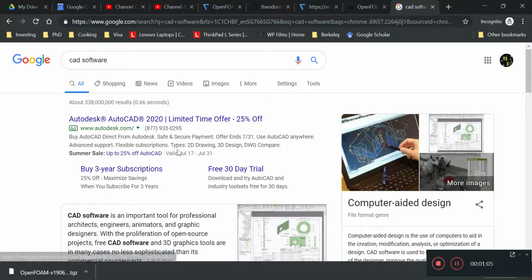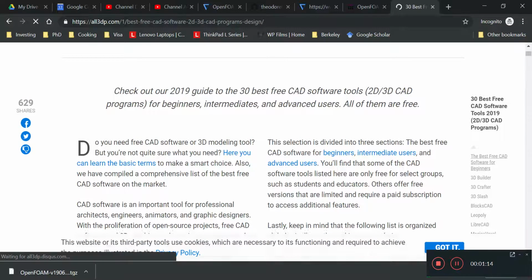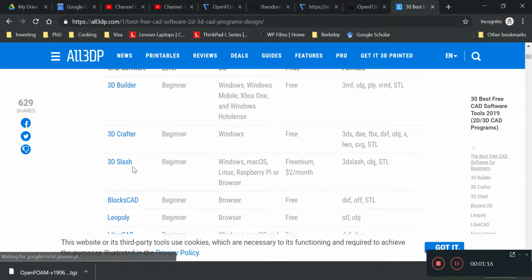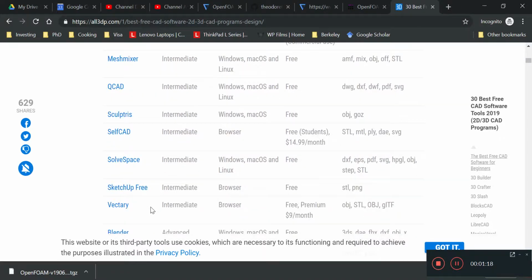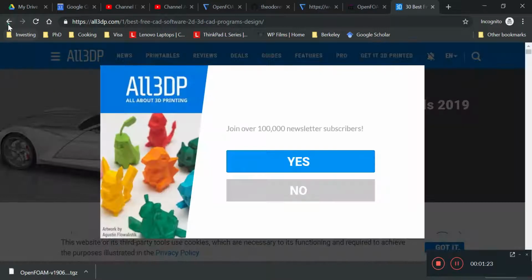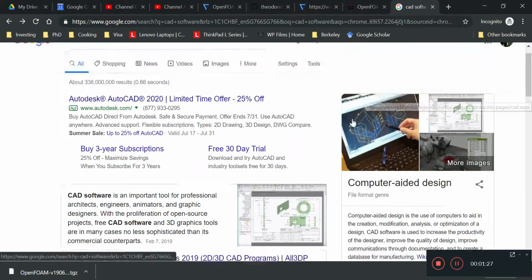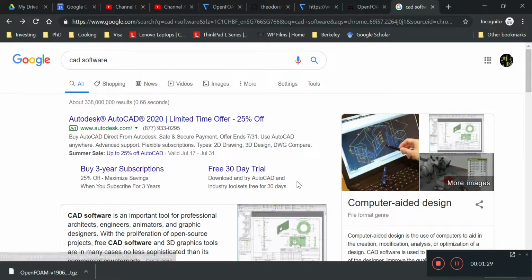So you see AutoCAD, 3D CAD, whatever CAD. You can see some of the list down here. You may or may not be familiar with them, like 3D Builder, 3D Slash. You can see all these ways of designing. So you're able to draw blocks and diagrams and complex shapes without going through a very command line interface.